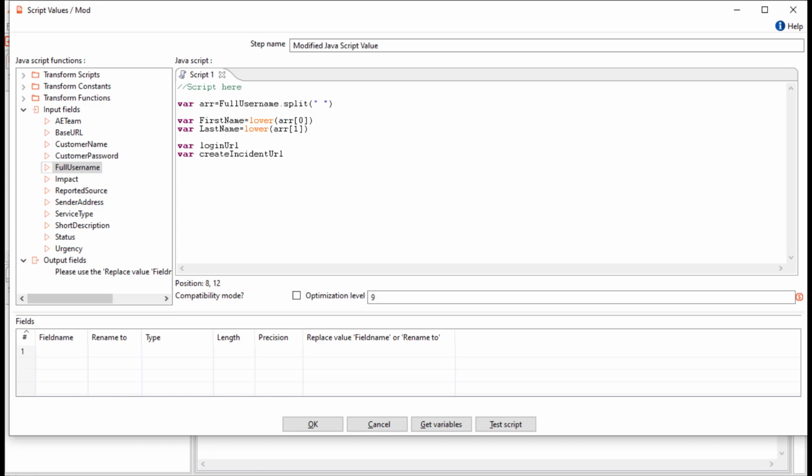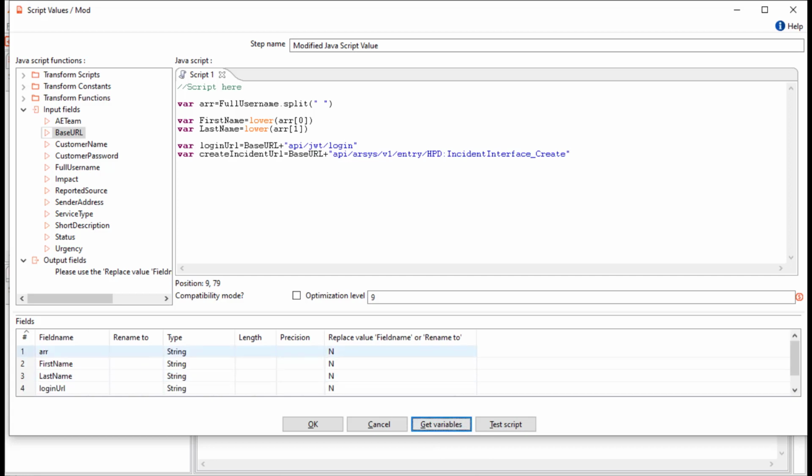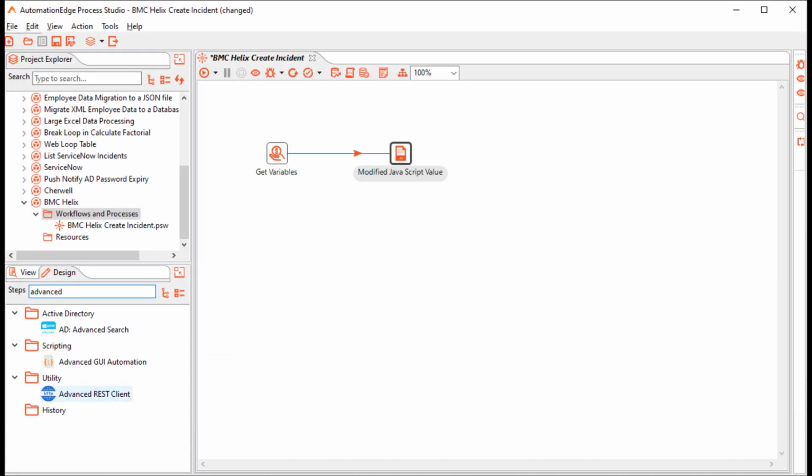The login URL is the HTTPS URL to fetch the authentication token, which is built with the base URL, and append it with the required path. Create incident URL to create the HTTPS URL to create the incident with base URL and append it with the required interface path. Click to get the variables. Click OK. Now drag and drop an advanced REST client step.